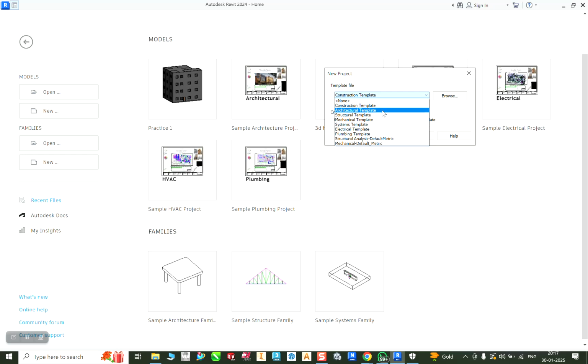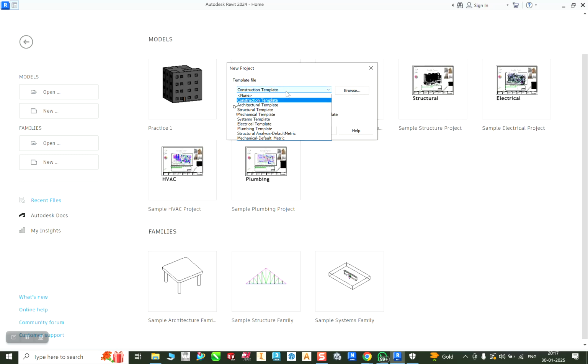Sometimes when you install, you do not get too many options. The default options are not going to be there, so you can add all these templates over here so that you can directly enter the software. See here, basically only the units are defined here because I have uploaded these two, structural analysis default metric and this. So I want to add an architectural template.